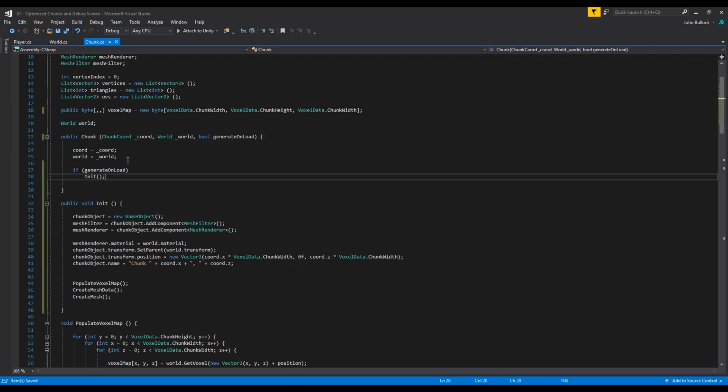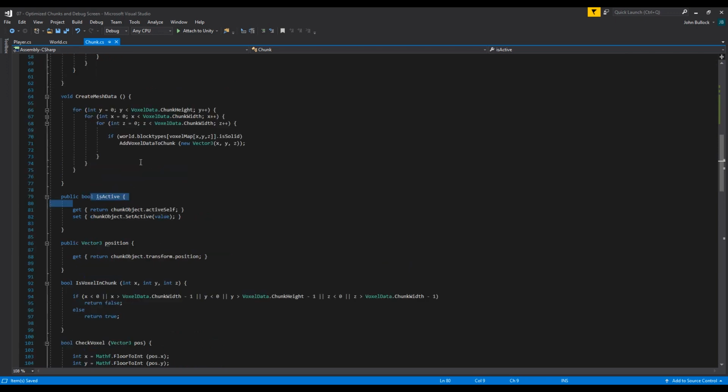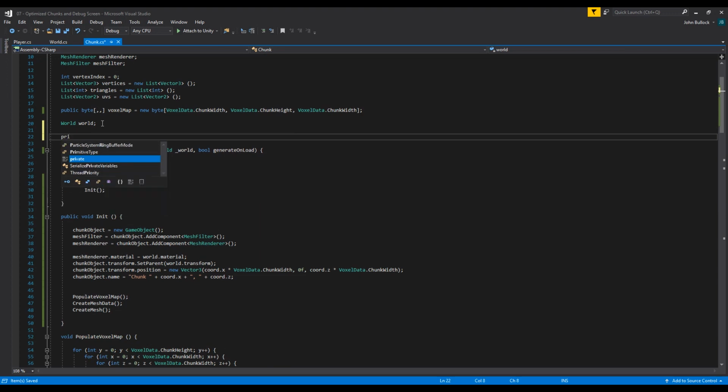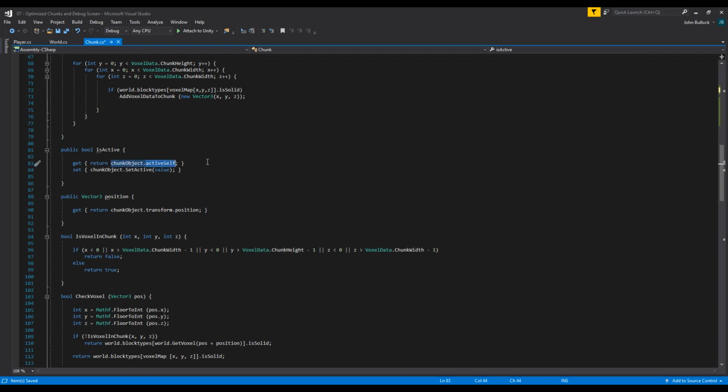Init. Right, the other thing we need to change is currently we are using our setActive by directly checking the chunk object, which isn't going to work anymore, because if we create the chunk but we don't initialize it, if this is false, then we haven't created a chunk object, a game object, so we can't check to see if it's active. So we're going to create a private bool. We'll call it underscore is active. And then instead of returning that, we're going to return underscore is active.